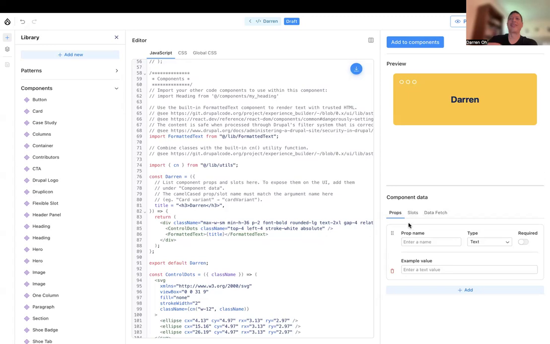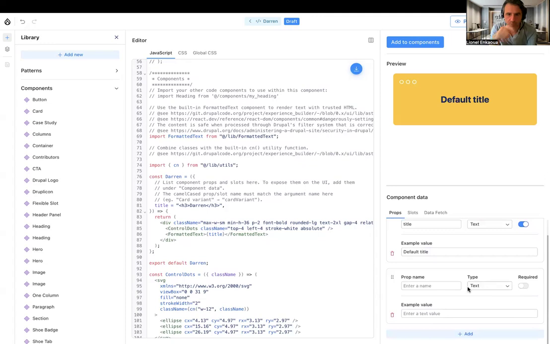Oh, wow. So in the prop name, let's say, I'm not really familiar with this part, but you just say you want a title, and here you can pick the type of the title. You have all the possible types, like integer and so on. And you can say if a prop is required or not, and you can add more after that. I suppose the data fetch is to populate a slot with external data. I'm not sure how this part works.